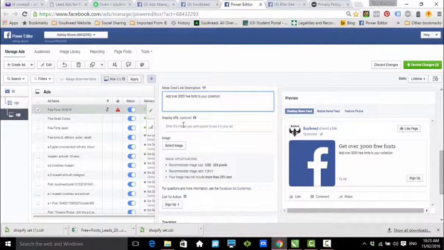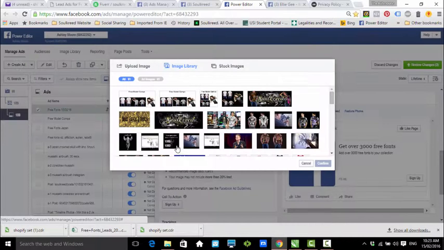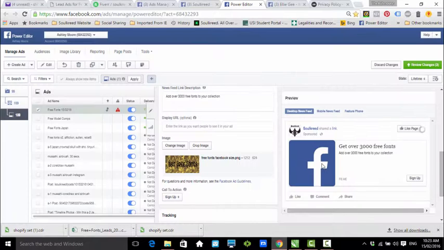Okay, don't worry about the display URL, but here for image you want to select your image. Now the image specifications, as you probably know, are 1200 by 628 for any Facebook ad banner campaign. I've already got one pre-saved, so I'll select image and click on it there. If you don't have one pre-saved, you go to upload image, find it on your computer, select it and then click on confirm.